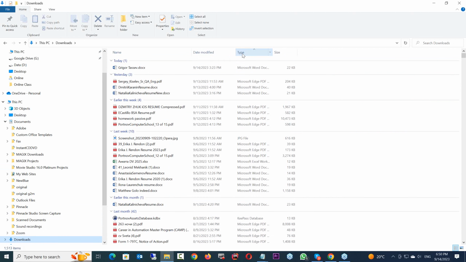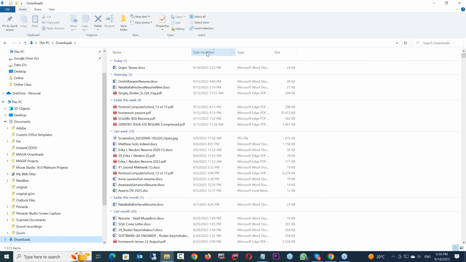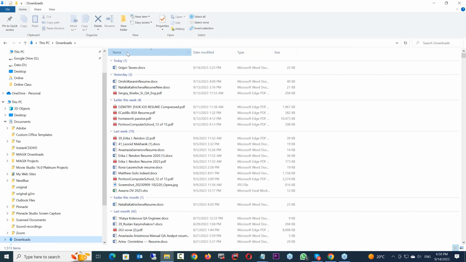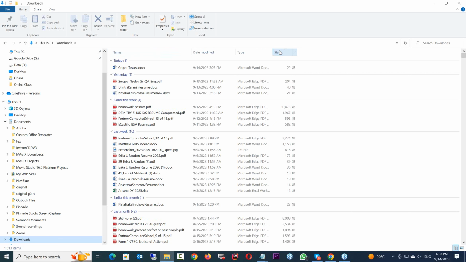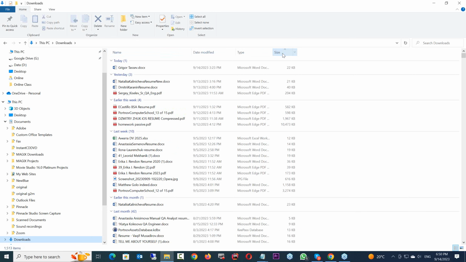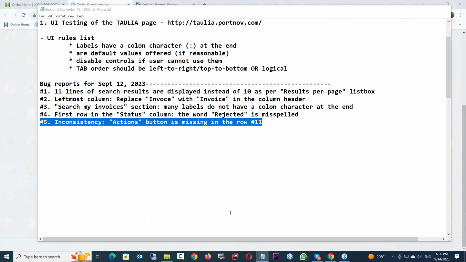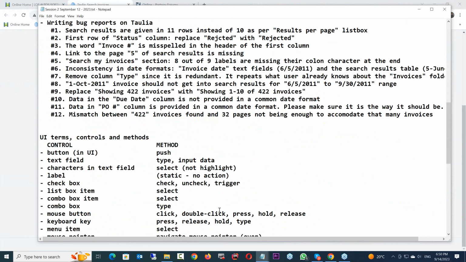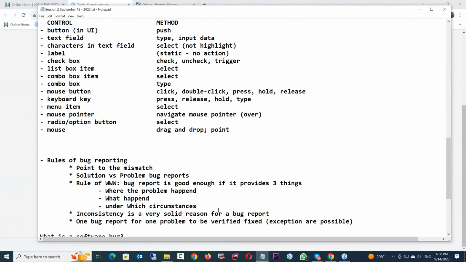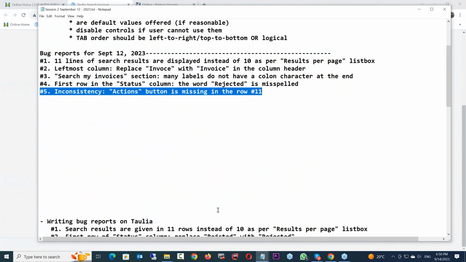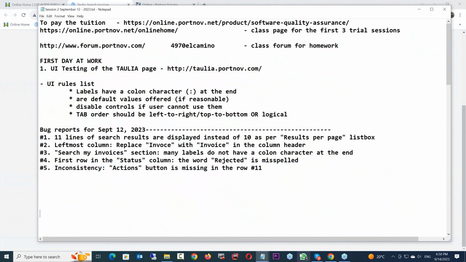But I can sort by type. I can sort by date modified. I can sort by name. So I can sort by different columns, and I can sort in one direction or I can sort in another direction. There are two words here which, let me see if we have them in that file. No? Okay. Those words are ascending order and descending order.